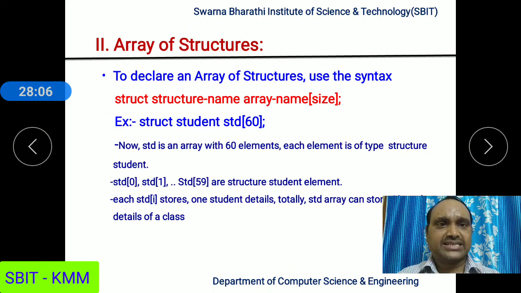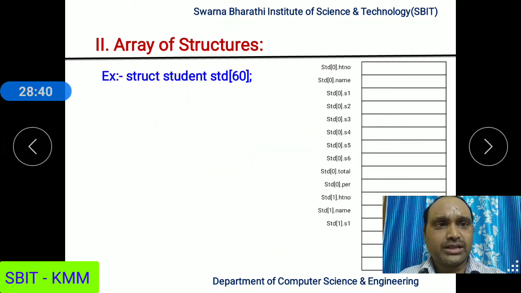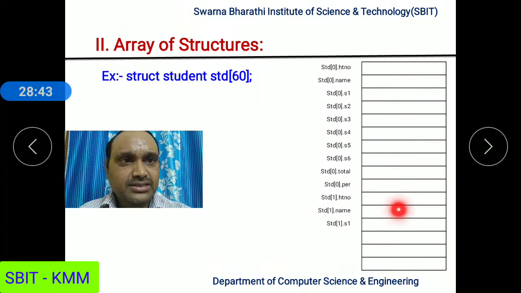Then how do you access a member field that is available inside std[0], std[1]? Each of these is a student structure variable. Each variable contains all the member fields of the student structure. How do we link these member fields? Member fields are linked with their structure variables through the dot operator. std[0].htnumber, the student hall ticket number, will give the first student's hall ticket number, like that. So all these elements are stored in memory like this. This is the memory allocated to the array of structure variables.